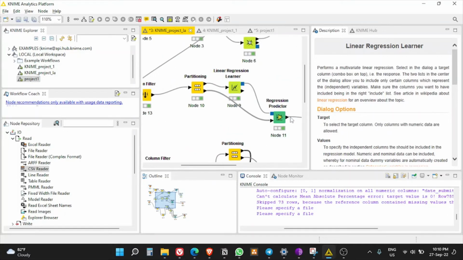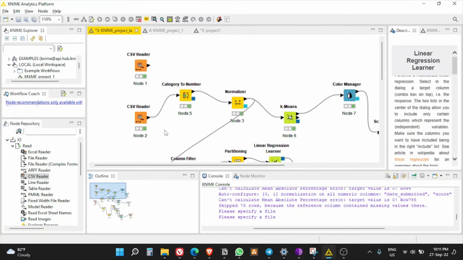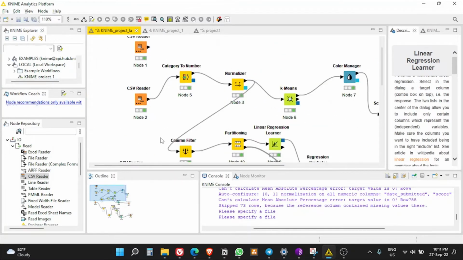So yeah, let me just increase the size of this window so that it will be easier for you guys.